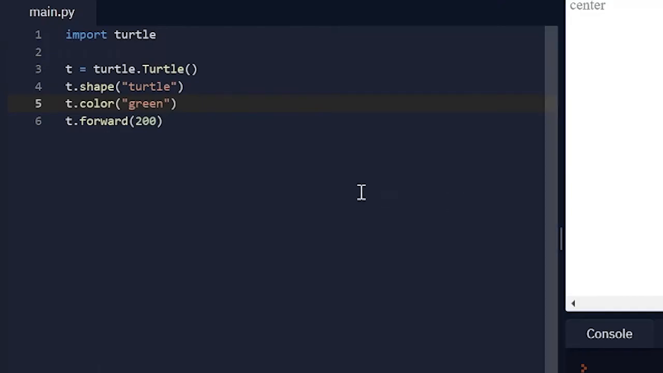You know, T's line looks a little thin. So let's give him some thickness. T dot pen size 3. And if we run this, we see T is now thicker.